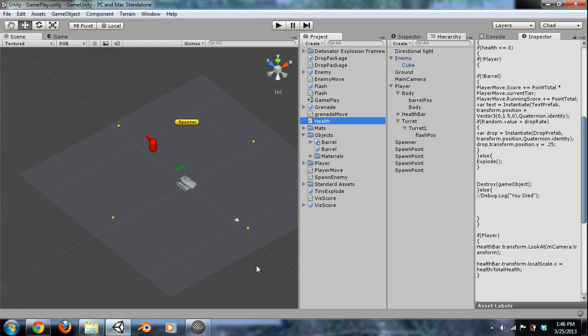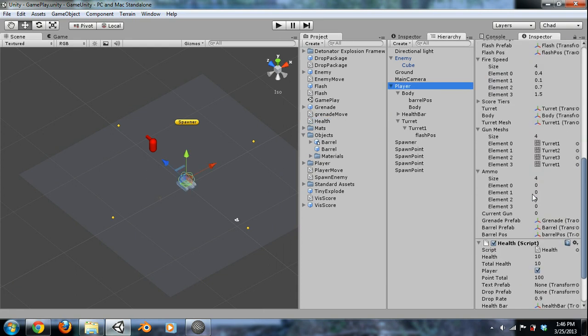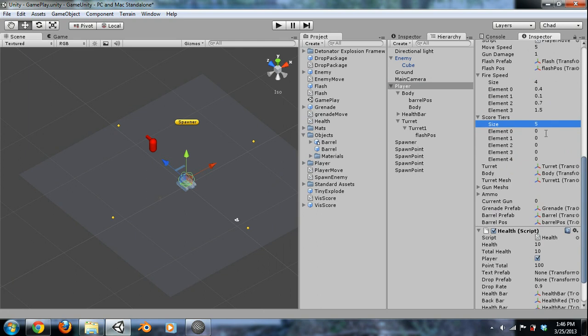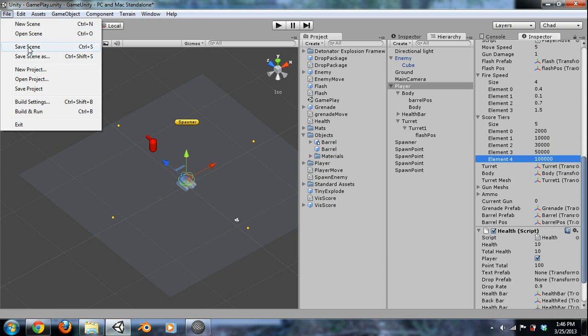So now if we go ahead and play this, go into our player, and we can minimize these. In our score tiers, let's just have 5 score tiers. For the first one, let's just say every person is 100. So if you kill 20 people without getting hit, you get it. I think 20 times 100, 2,000. So 2,000, and then we can do 10,000, how about 30,000, 50,000, and then 100,000. Let's go ahead and play this real quick.